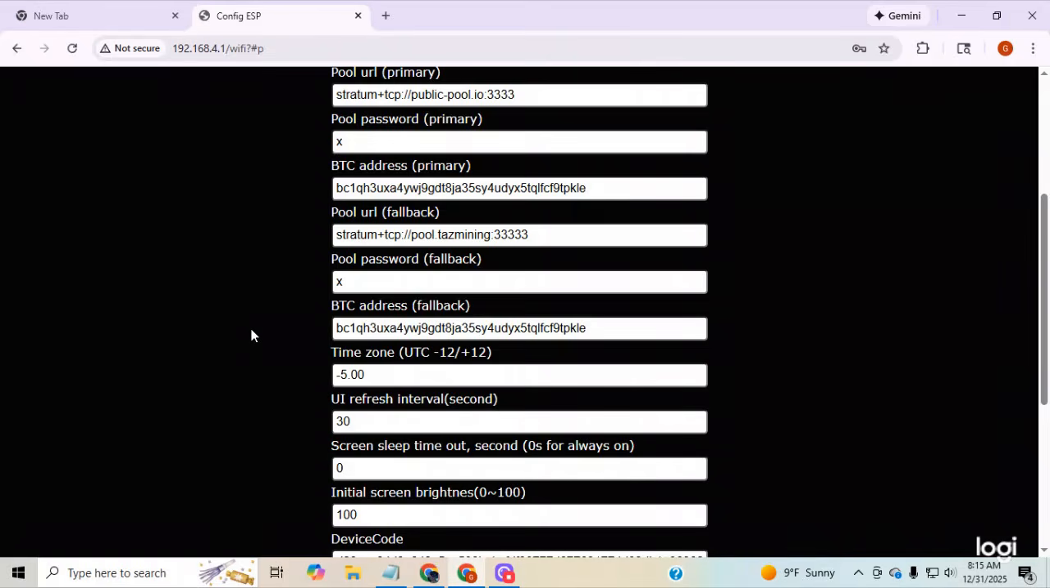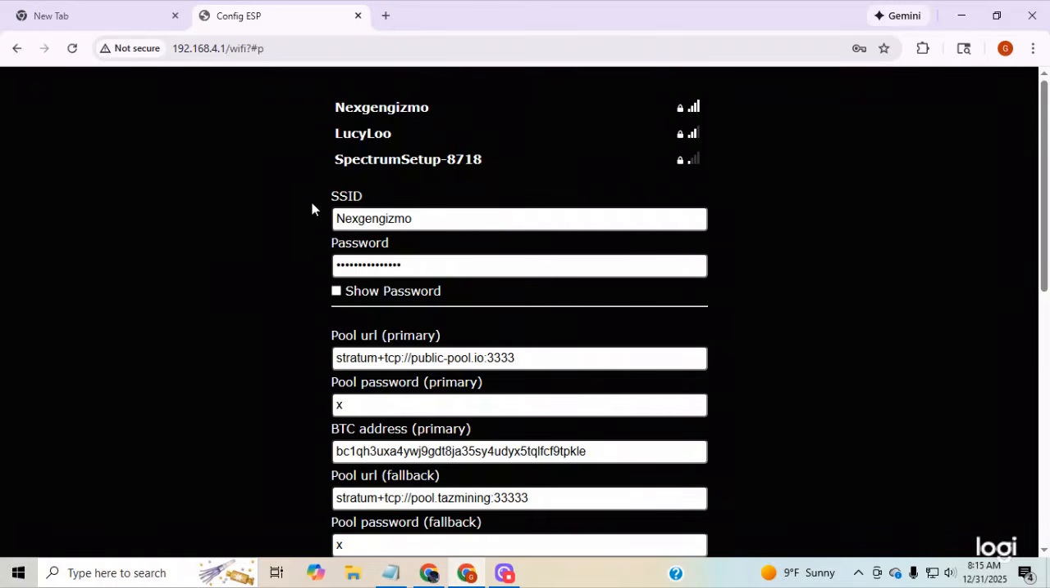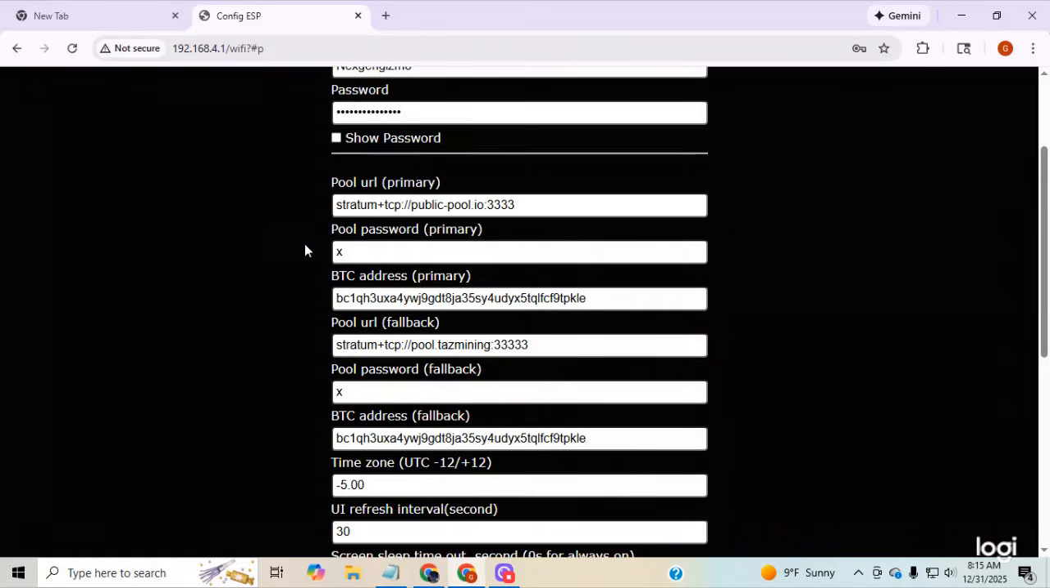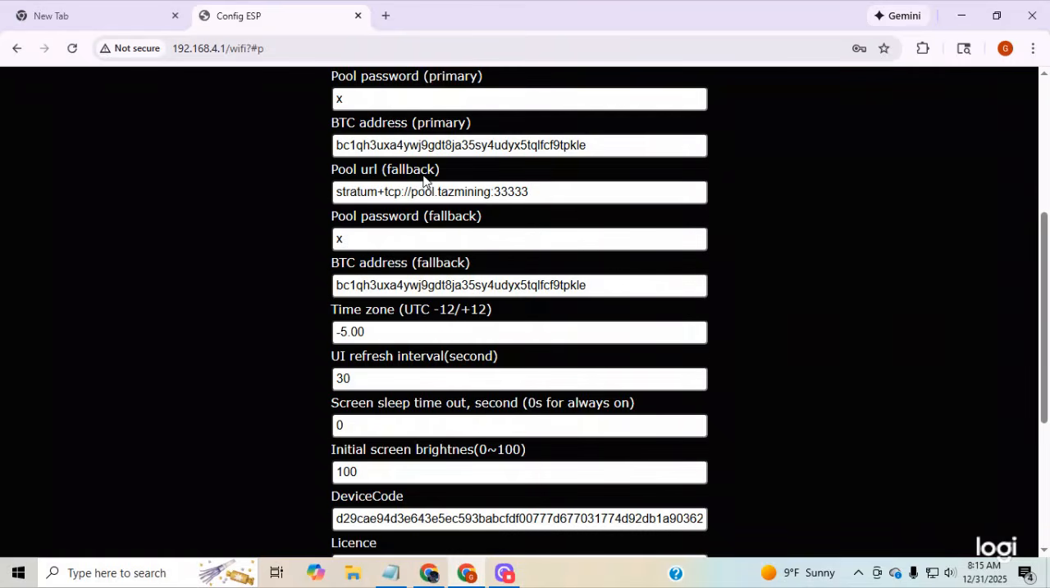Those unscrupulous people, they put in their own Bitcoin address so that you're mining for them, and you want to change that. So up here at the beginning, you want to put in your Wi-Fi information. You can leave this Stratum pool alone. You can leave the pool password alone, but be sure to change your Bitcoin address. Pool URL for the fallback, you can leave that alone. Leave the pool password alone, but make sure you check this second BTC address and replace it with yours.